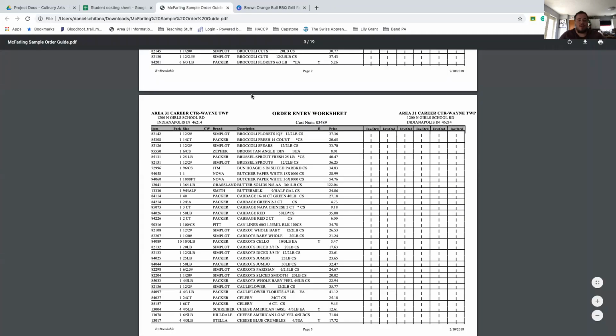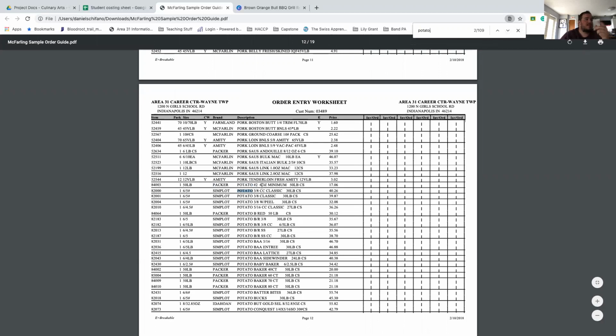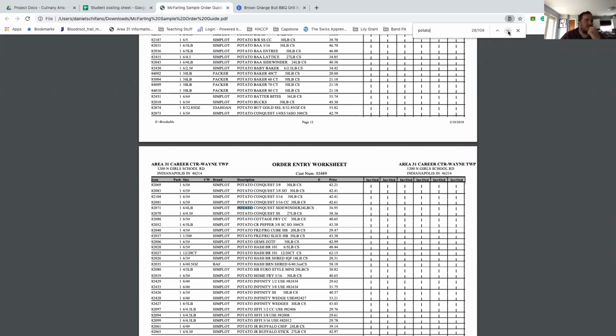We're going to go over here. We're going to do Control F and type in potatoes. All right, and we're going to search through potatoes. You have to be careful what you're looking for here. Like this is Simplot 3/8 classic cut potatoes. These are French fries. So we're looking for just some regular old potatoes, either russet or chef potatoes.